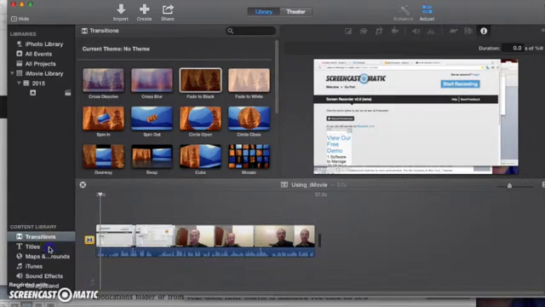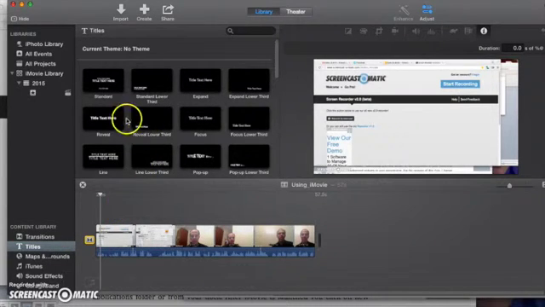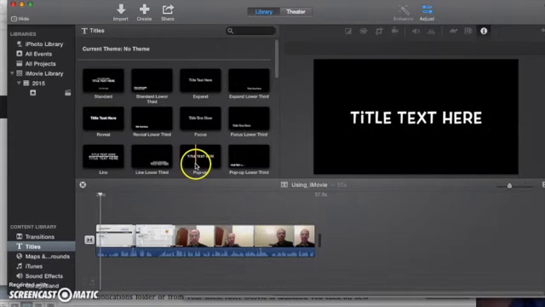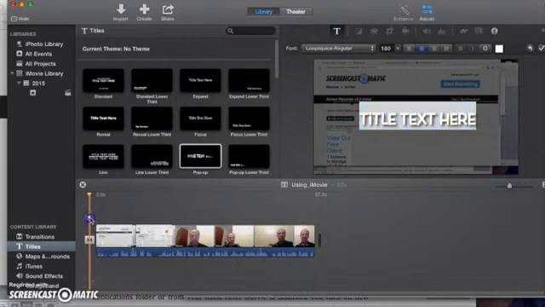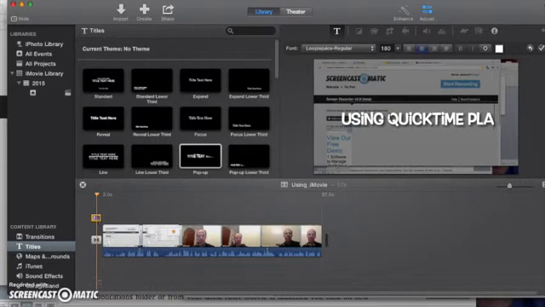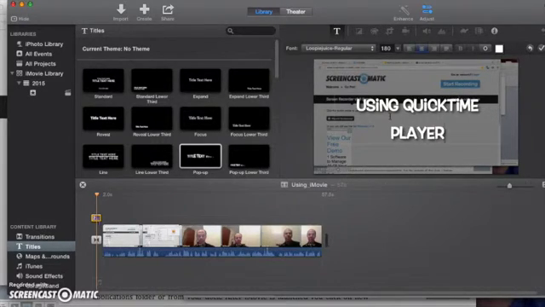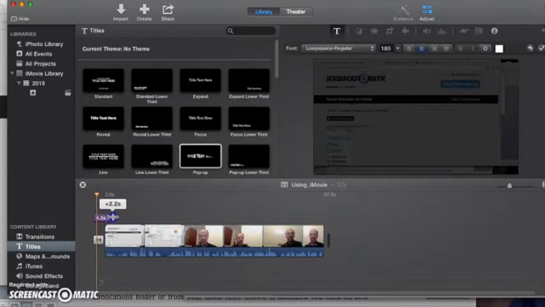Now, I might also want to add a title. So if I wish to add a title, I can add a title. And so over here, I'm going to type in a title. As you see, I can lengthen the transition.